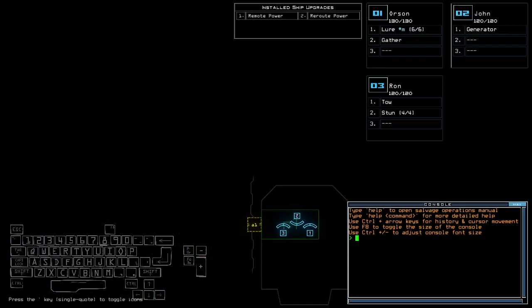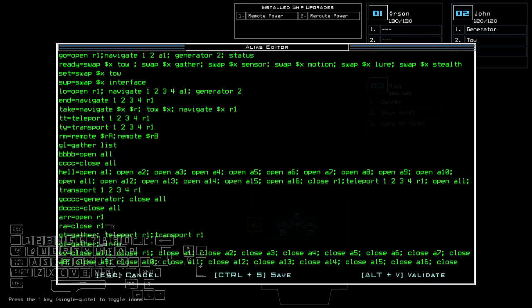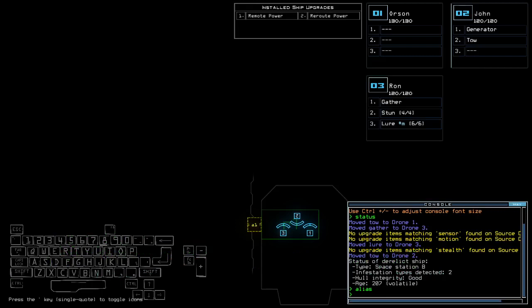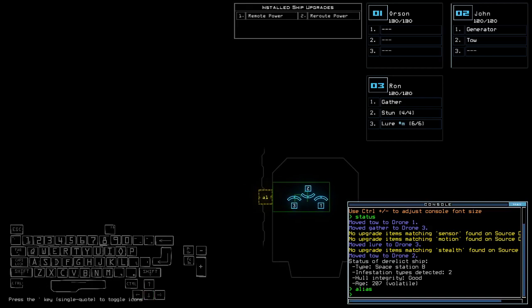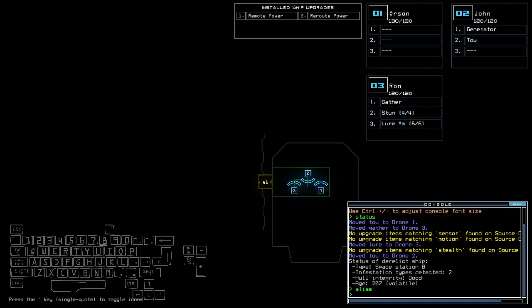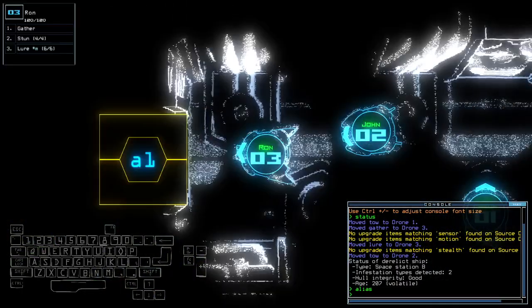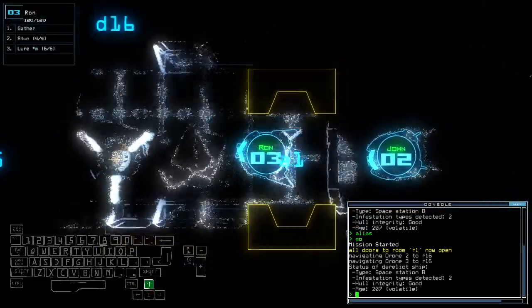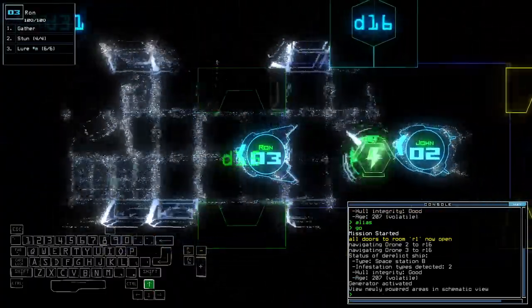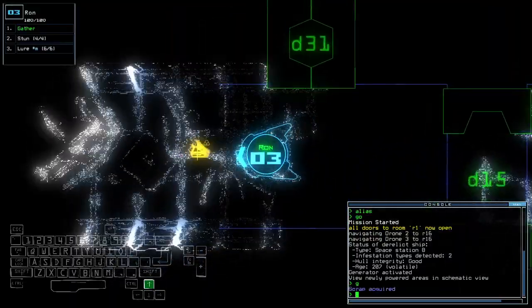Remote power and root power, now that's a nice power manager for sure. Okay, and drone HP being 370, that's 20 points below maximum drone HP in total, currently a space station B with two infestation types, with good hull integrity and volatile age, sure. So, I think I'm going to use John first, then I'm going to use the remote stuff once I see it necessary. Let's see what's up.